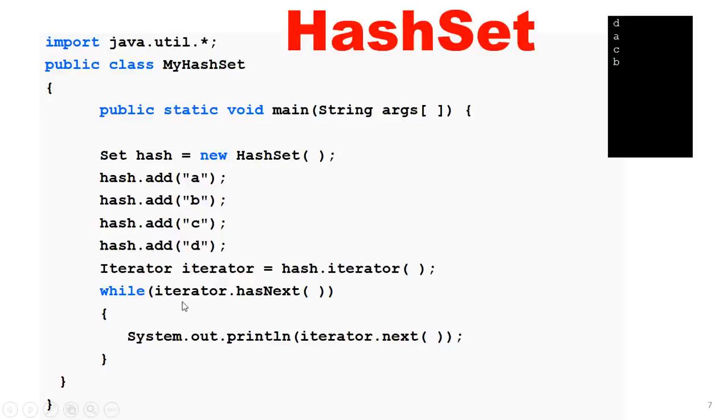So an iterator works like a loop, but in a collection we have to use the iterator. And what is the feature of HashSet? HashSet maintains uniqueness but not order. So these elements, whenever we compile and run it, the output will vary. Sometimes DACB, sometimes it will display ACB, sometimes it will display BCAD, in any order. It is the functionality of HashSet.